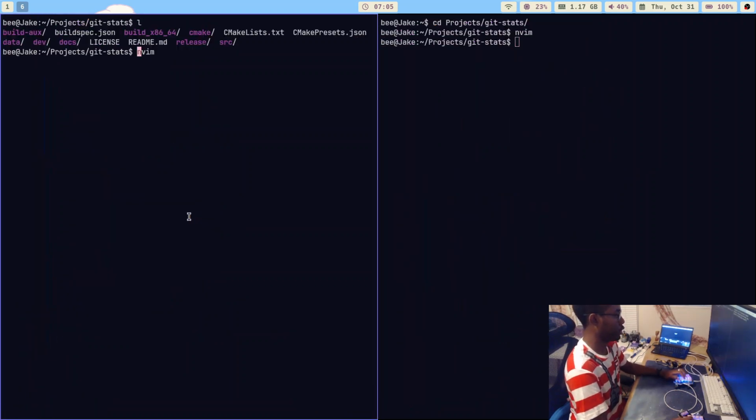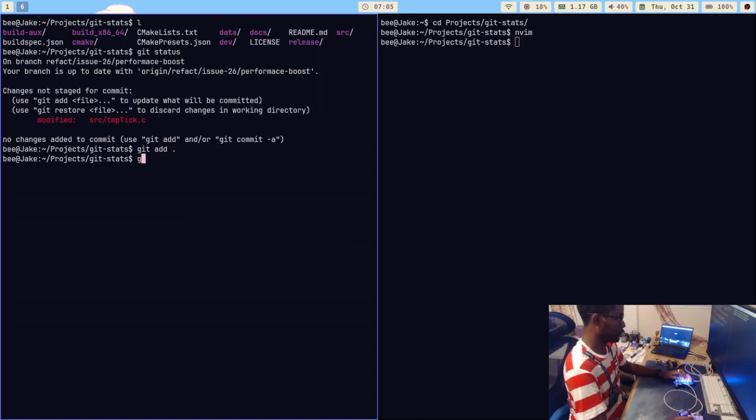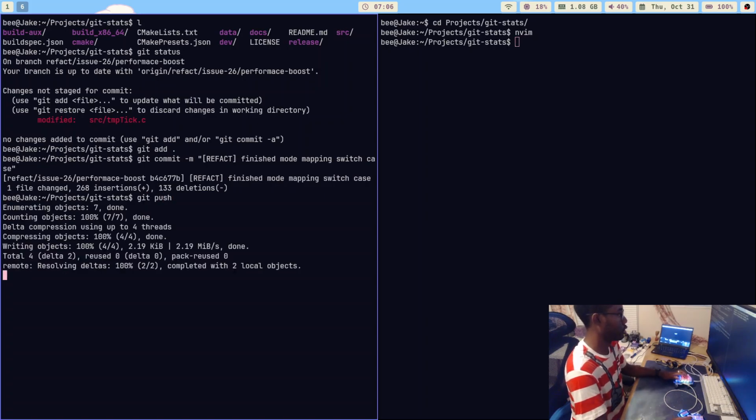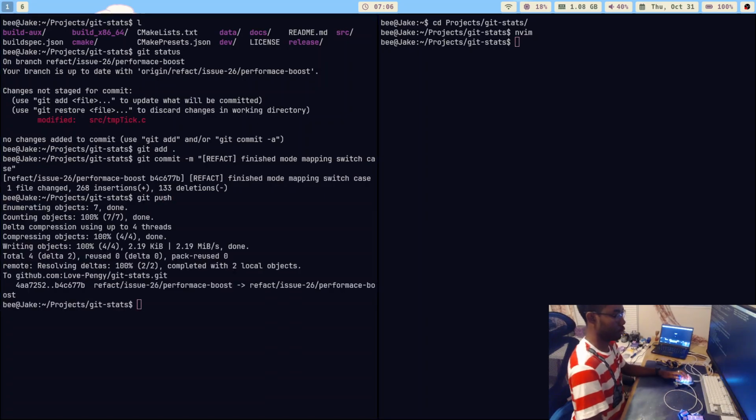Let me push this. I haven't packed up my stuff in a while. We are looking at finished mode mapping, switch case. All right, cool.